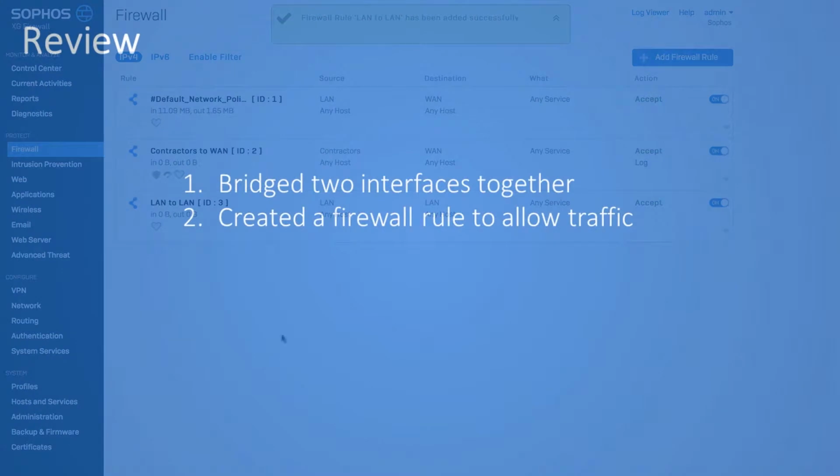In this video, we bridged together two interfaces on the XG firewall, and we created a firewall rule to allow traffic in between them.